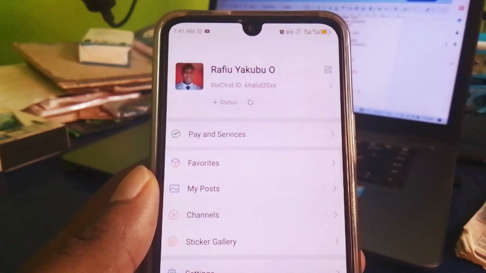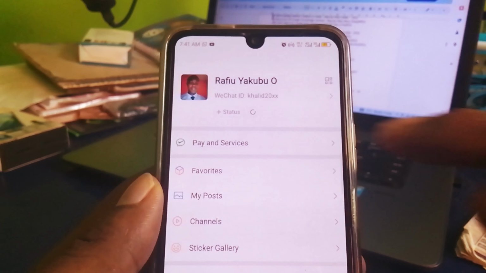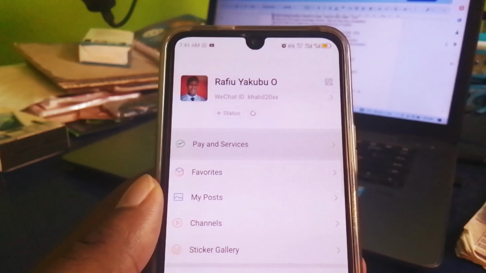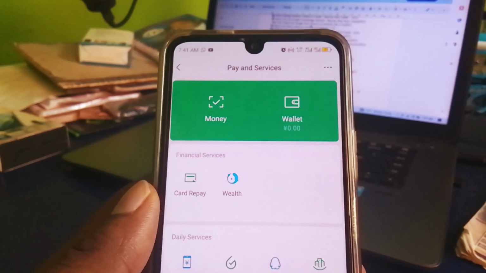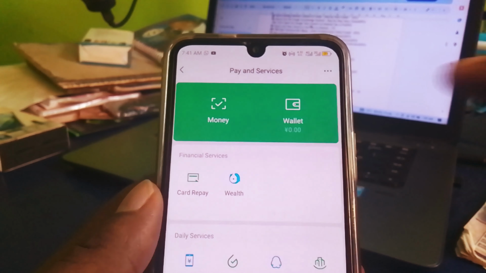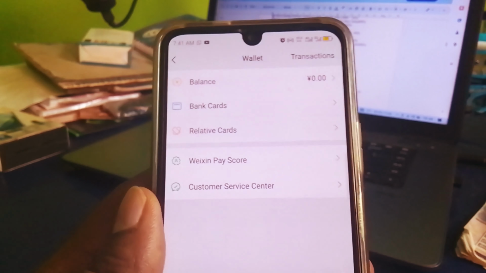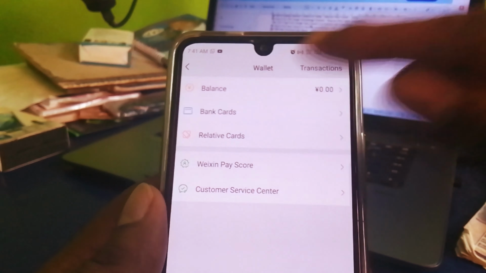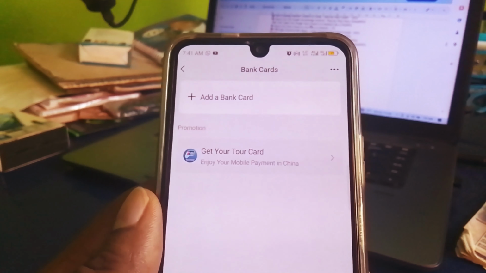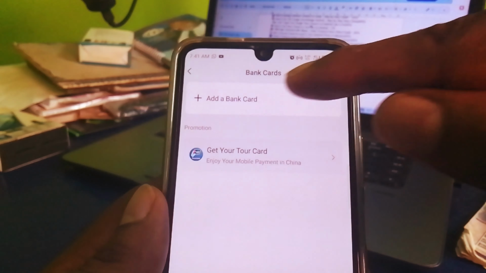And the next thing you need to do right here is to click on Pay and Services. Click on that. Then it's going to take you right here. The next thing you need to do is to simply click on Wallet. Then it's going to take you right here. At this point, click on Add Cards. That's going to take you right here. Next thing you need to do is to click on Add a Card.